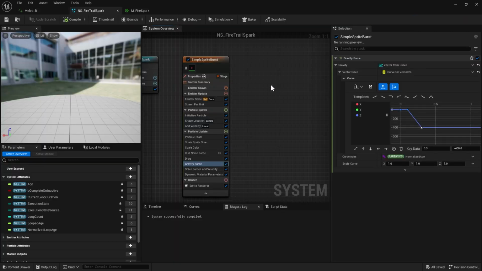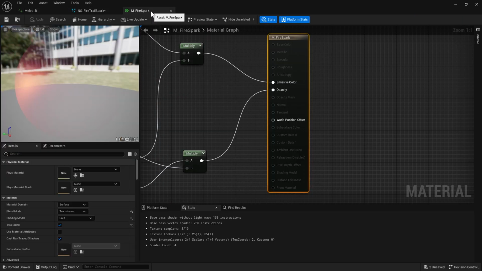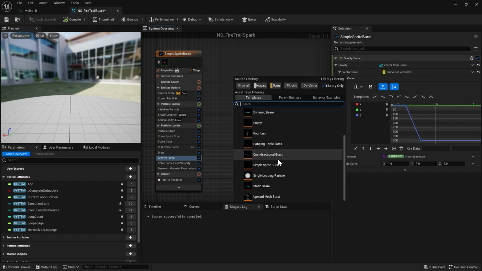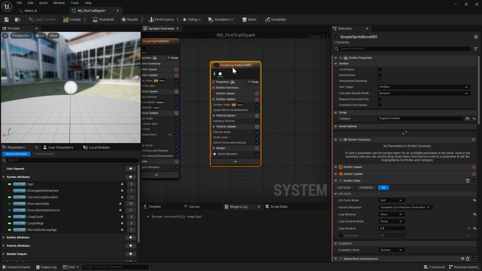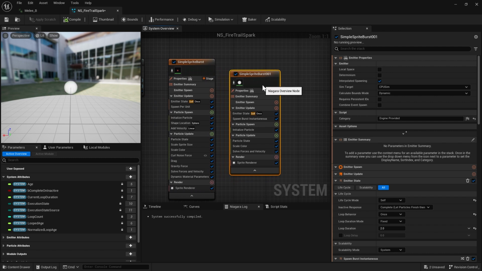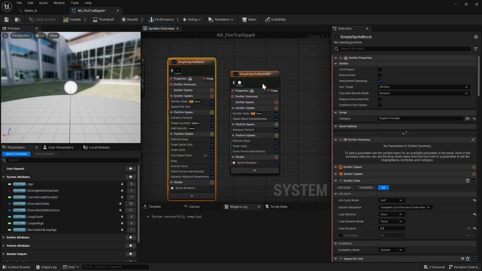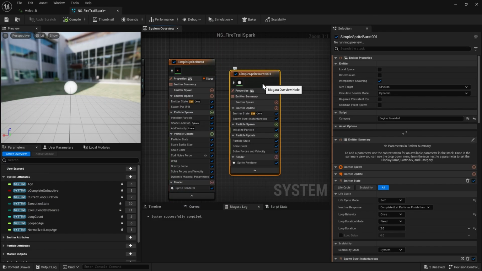So let's go here. All right, so let's close our fire spark. And yeah, let's make one from scratch. So right click, add emitter. Let's do a simple sprite burst. And again, the first one was a spark that remained. This second one is gonna be a spark that doesn't stay for too long, but depicts a lot of power and gives the trail a little bit more velocity, you know?